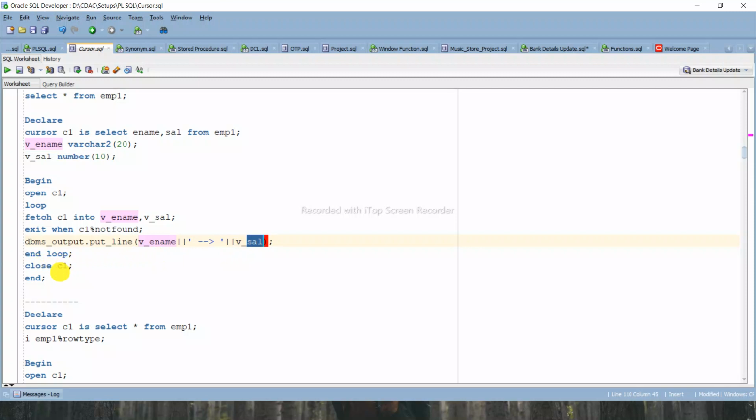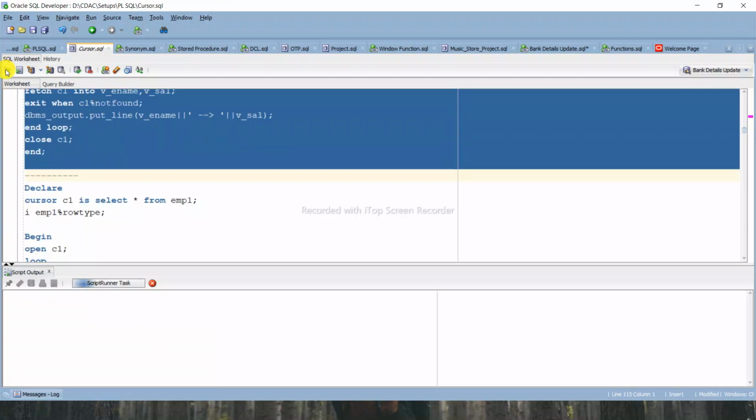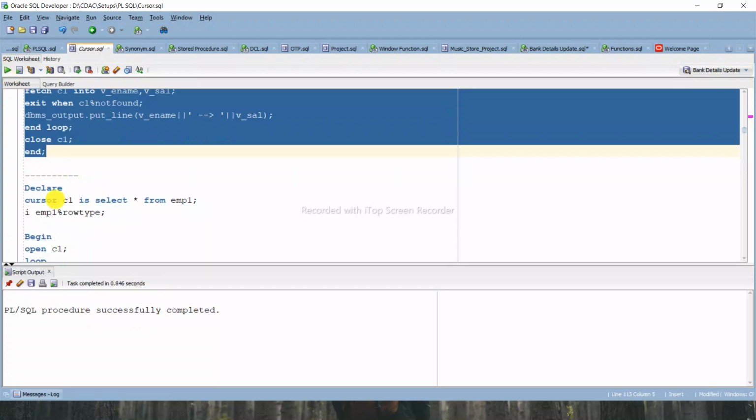Then END LOOP and CLOSE C1. At last, after finishing the loop, we have to close the cursor. So this is the life cycle. What is the life cycle? We open the cursor, fetch C1 into variables, and close the cursor. If I run this query, you will get all the records. Yes, it is compiled successfully.